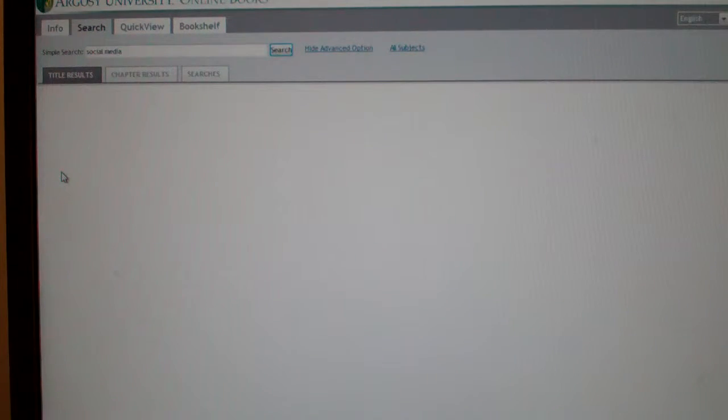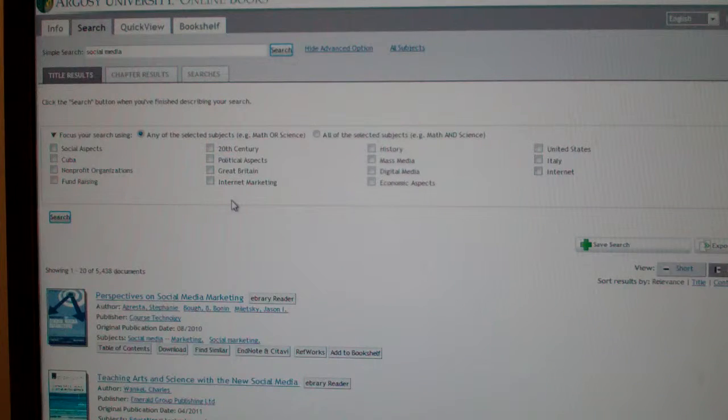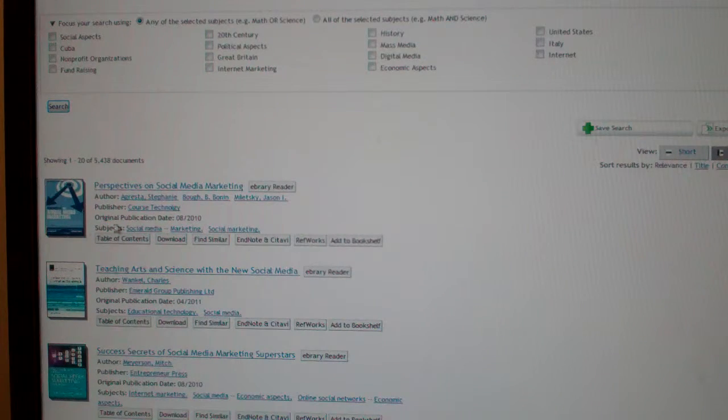So we wait for it to load. These are the results. The first book that comes up is from 2010, so it's fairly new: Perspectives on Social Media Marketing. Well, marketing is a piece of it. It's not exactly what we're trying to do, but it is an aspect of what we're looking at: marketing, using social media to tell everybody about our fundraiser.